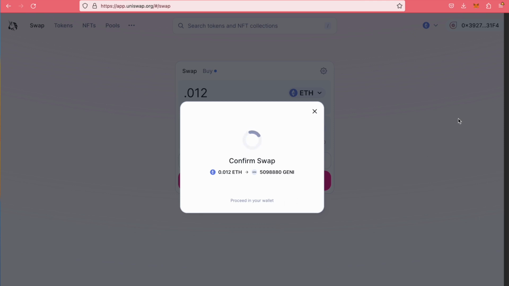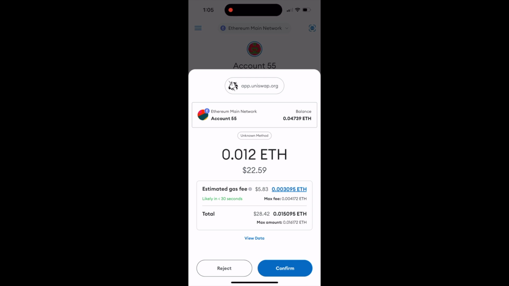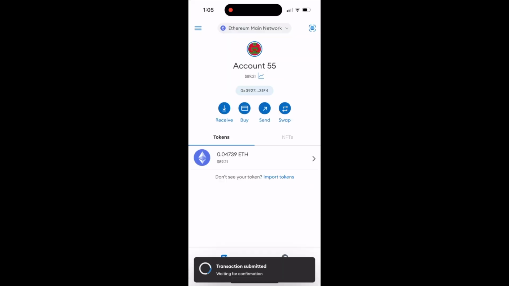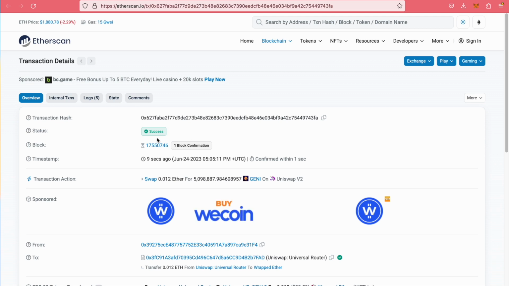Now it says proceeding your wallet. We're going to confirm. You'll see it was submitted. It already shows view on Explorer here. And you'll see it brought us to etherscan.io, so we can take a look there at that block confirmation.